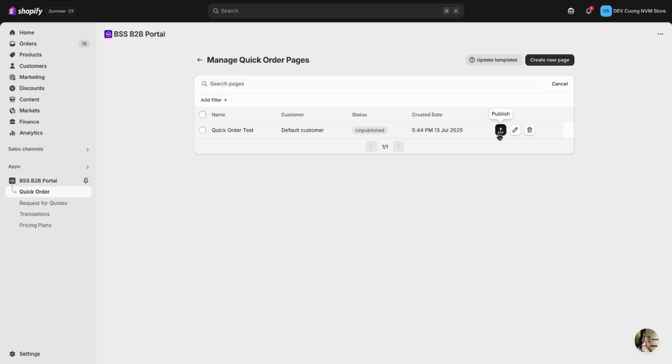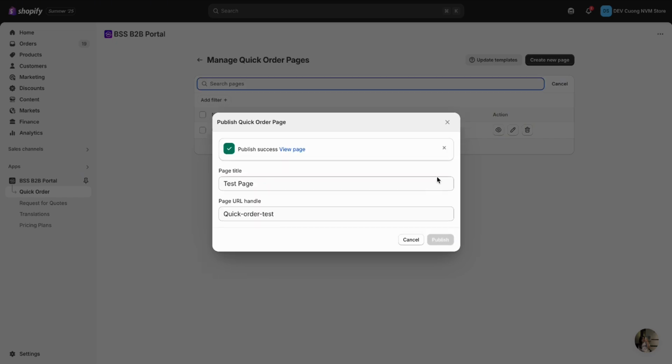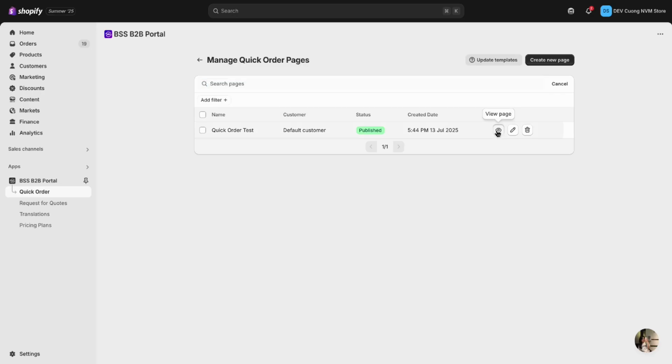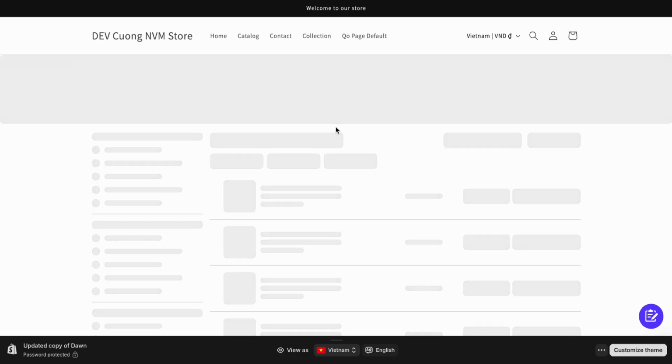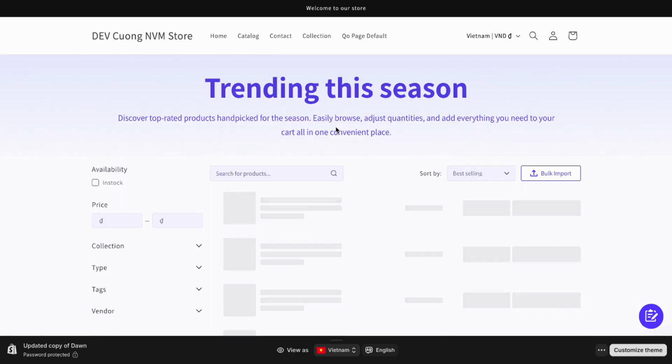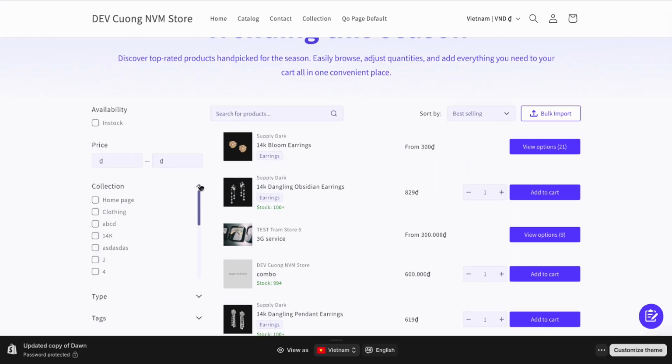To make it live, click Publish, then enter the page title your customers will see and the URL handle. For example, I'll call mine Test Page and use Quick Order Test as the URL. Hit Publish again to confirm. Finally, click View to preview the page on your storefront. Just make sure you're logged in as a customer who matches the rules you set earlier. And that's it. Your Quick Order page is live and ready to go.